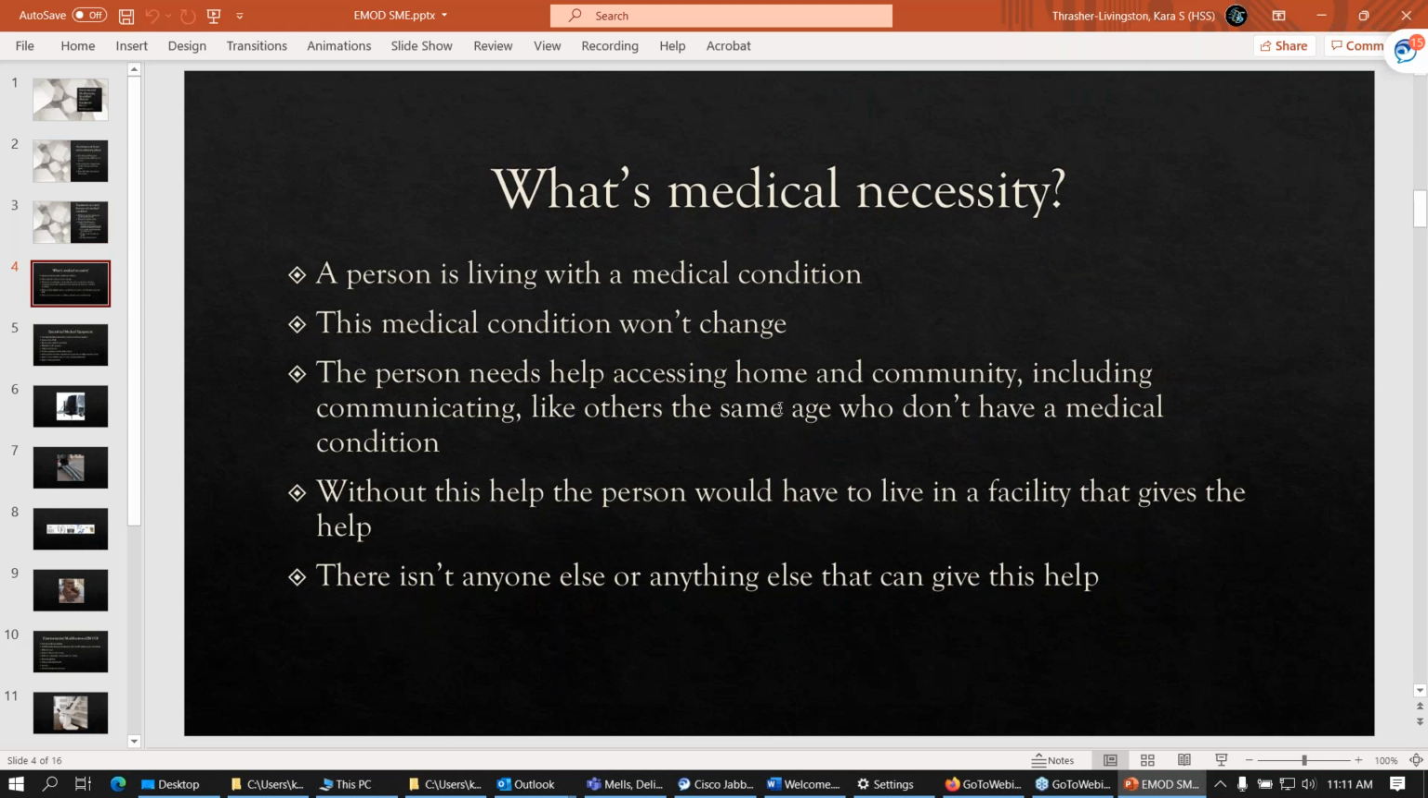So at the essence of Medicaid, and the benefits that arise from Medicaid to help me live and work and enjoy my community as others around me who don't happen to use Medicaid, is that a person is living with a medical condition. And this is a medical condition that isn't going to change. It's not expected to change. A person is living with this, and their support needs are ongoing.